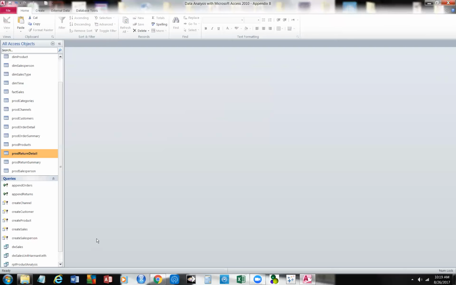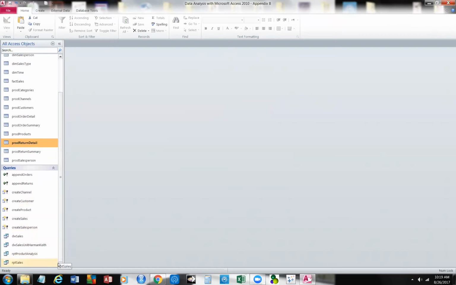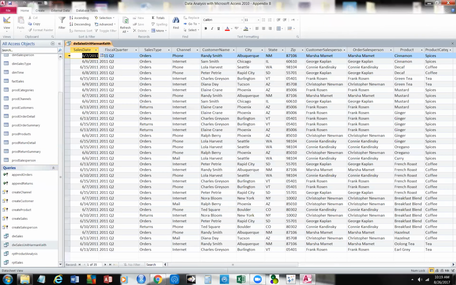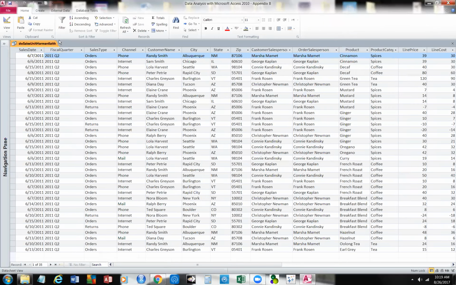I copied it, and you'll see as you go back down into the queries, you're going to find that query. And there it is now. I'm going to open it up. All right, I'm going to close the navigation pane, and I'm going to perform an operation here. Okay, and that is I'm going to subtract the line cost from the line price.